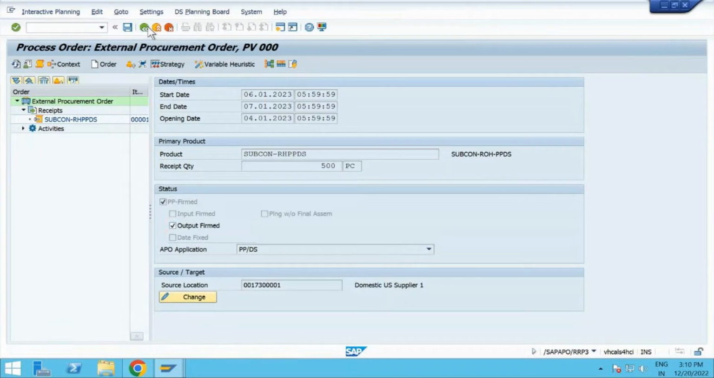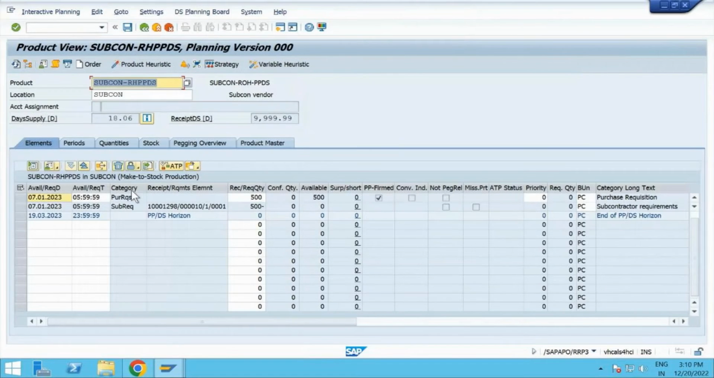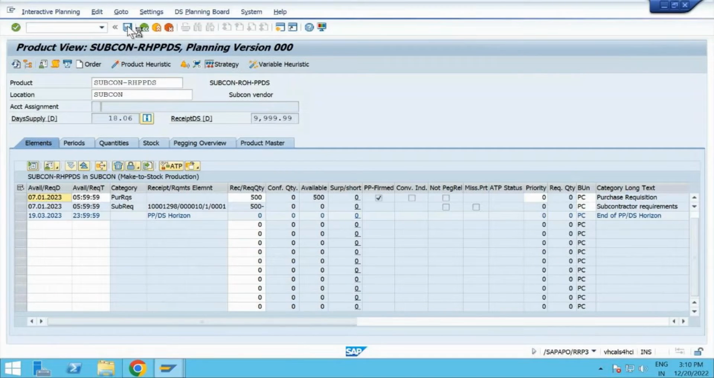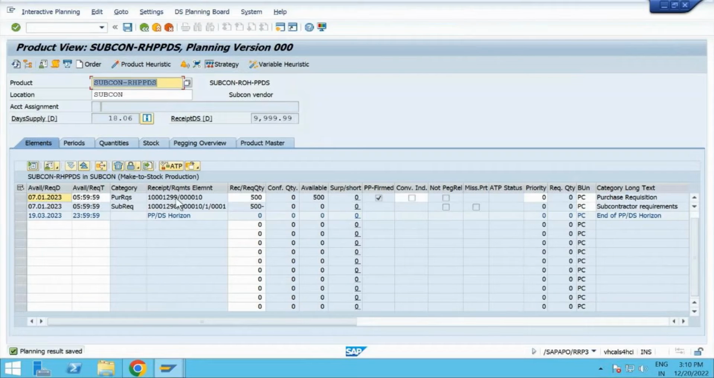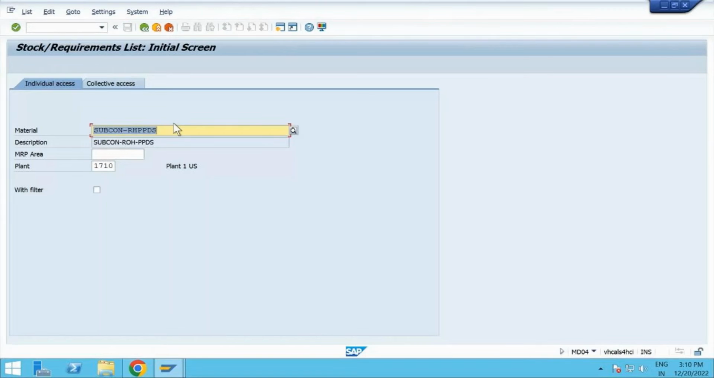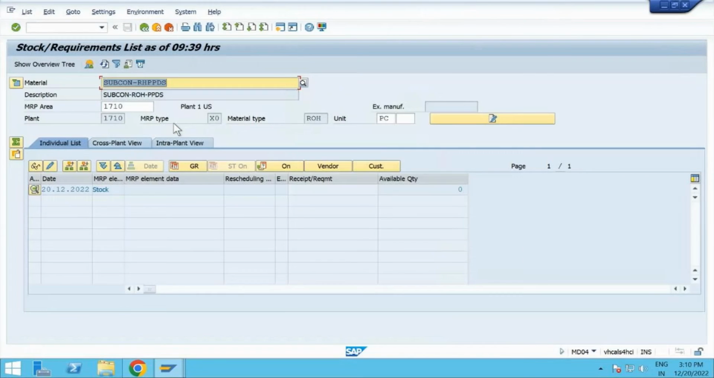Let me go back, and I see there is a purchase requisition which is created. Now this purchase requisition has a few characteristics which I'll discuss right now. Let me just save it first. So there is a purchase requisition created. All this information I can also see at the S4 HANA side. If I go to MD04, press enter, I am in the MRP area of a plant.